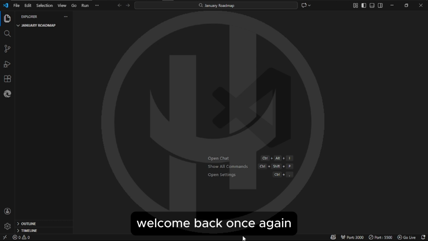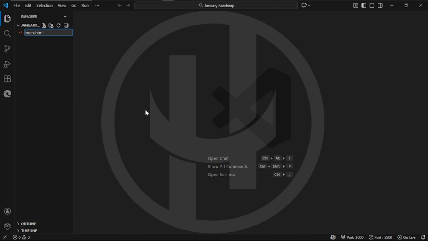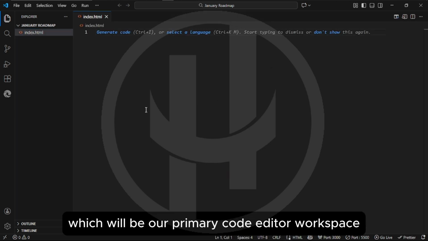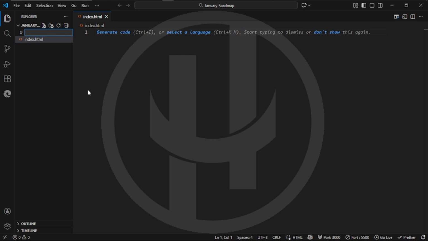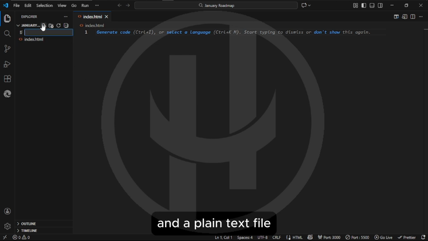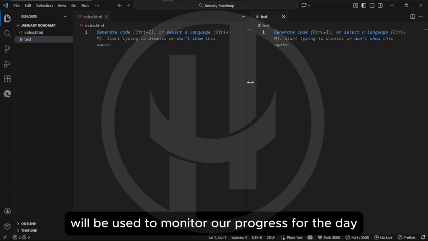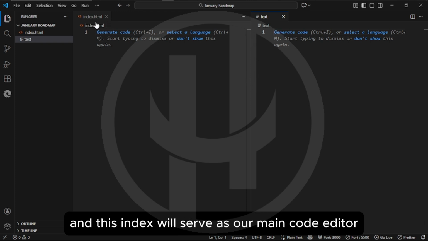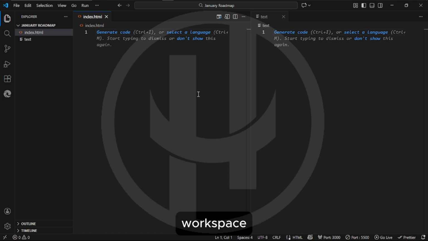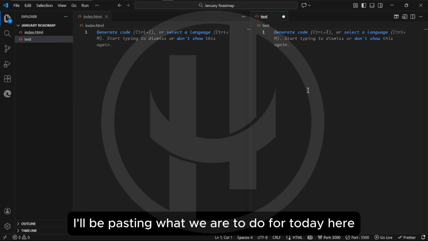Welcome back once again. I'll be creating two files, the first one being index.html, which will be our primary code editor workspace, and a plain text file. Now that we have created these two files, this text file will be used to monitor our progress for the day, and this index will serve as our main code editor workspace. I'll be pasting what we are to do for today here.